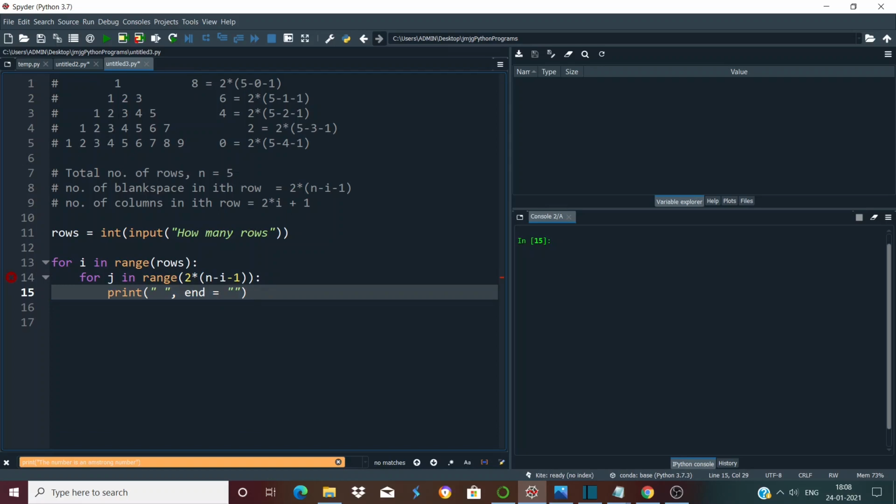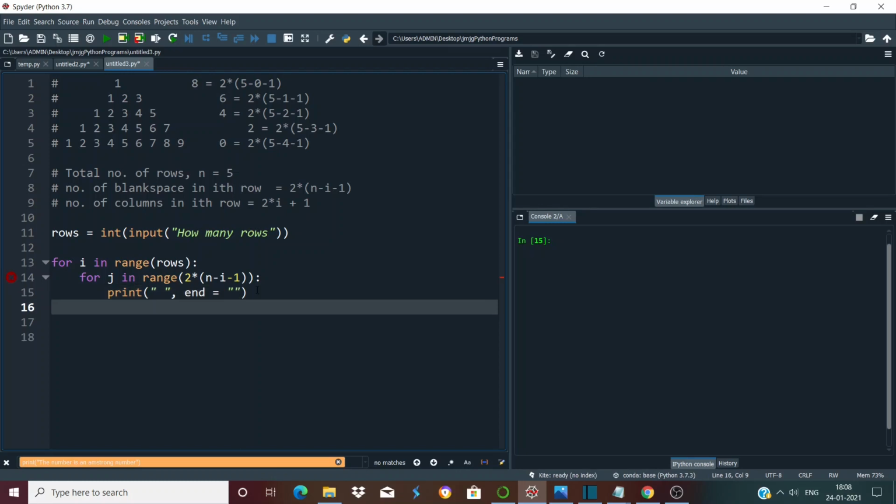Now what we have to print? Now we have to print the columns, right? So for printing the columns, we will need another inner loop, and let the iterator variable be k. What is the number of elements or number of columns in ith row? 2 into I plus 1, right? So we will use range 2 into I plus 1, right?